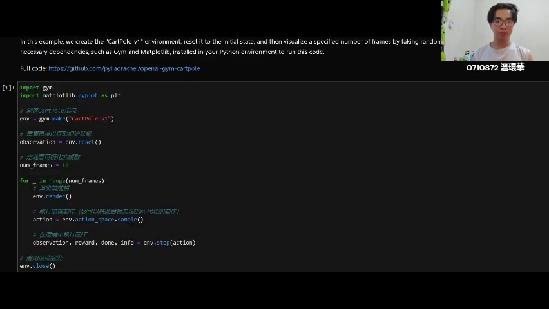For the code, we first create a CartPole environment. Then we need to reset the environment to get the initial state. We can define the number of frames to visualize, then render the current frame. We then perform a random action, and finally, we execute the action in the environment. Please make sure you have the necessary dependencies, such as OpenAI Gym and Matplotlib.